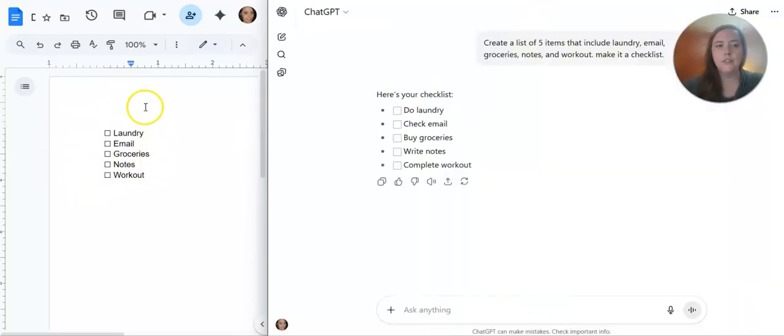On the left-hand side of your screen is the exact output that you're looking for. On the right-hand side of your screen is what it gave you. So it's not identical, right? In each of the checklists that our prompt generated, we've got 2 words. We've got a verb, and then we've got a noun. Do laundry, check email, buy groceries, write notes, complete workout.